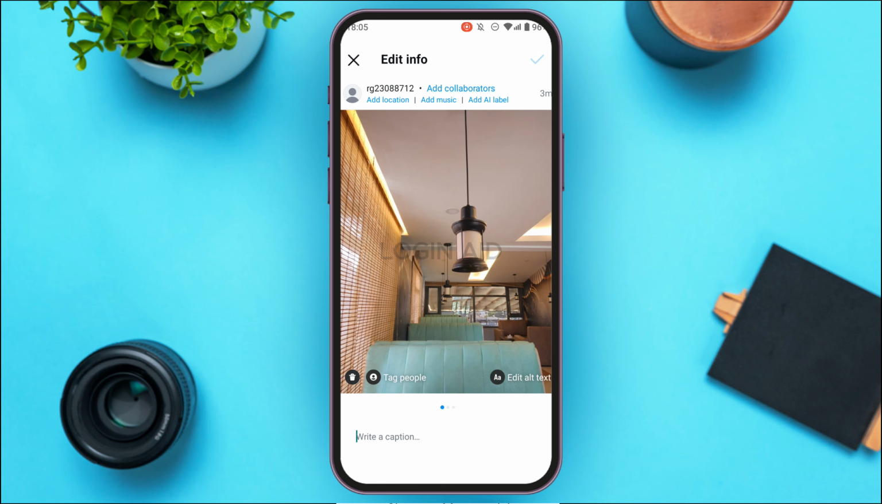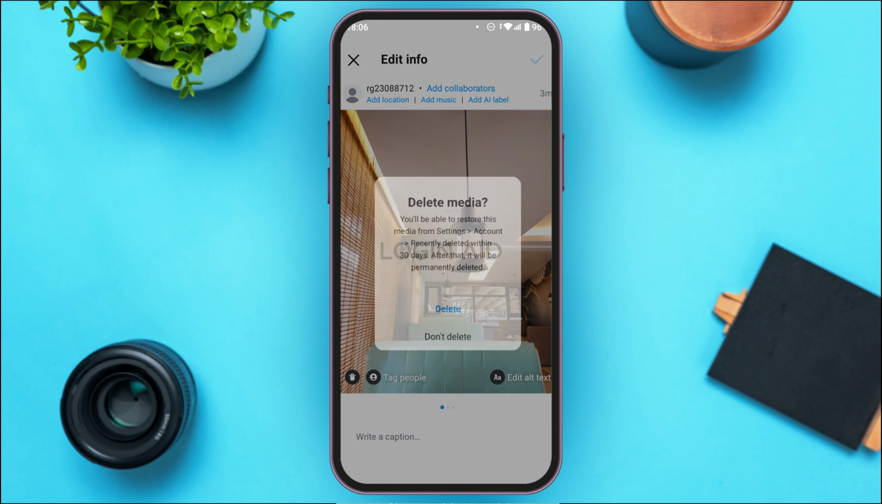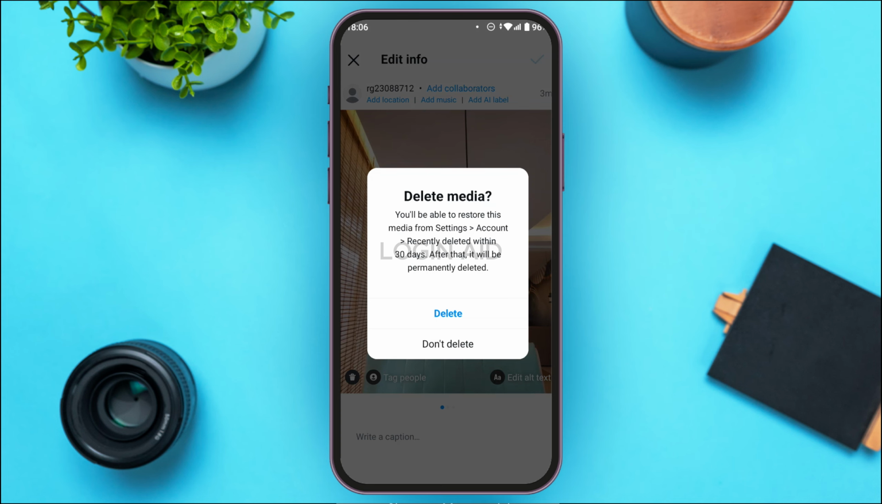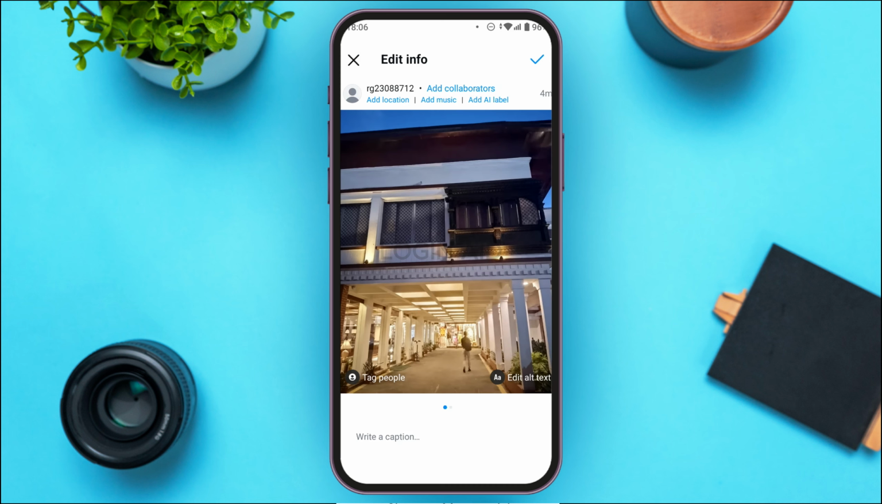So you can see over here, this is the first photo that I've posted. So if I want to change the order of this photo, what I have to do is first of all, delete the photo. Don't worry, we'll restore the photo later on. So what you have to do is tap on the small delete icon that you'll be able to see on the photo. Now this kind of pop-up will appear. You can see over here, you'll be able to restore the photo. Simply tap on the option delete that you can see on the screen. Now it has been deleted. Now simply tap on the right icon that you can see at the top right corner of your screen.